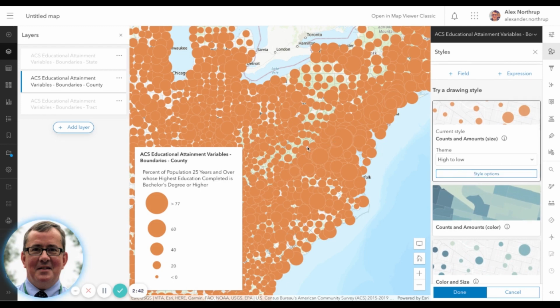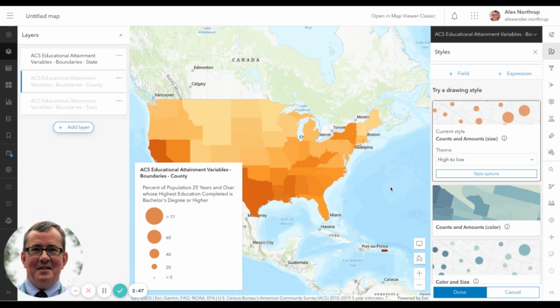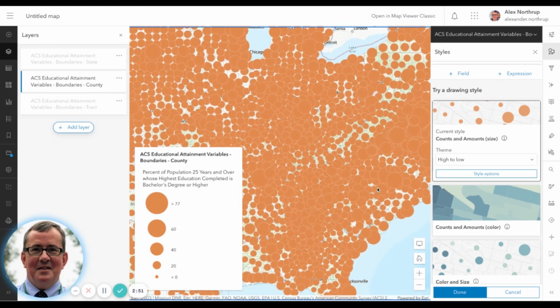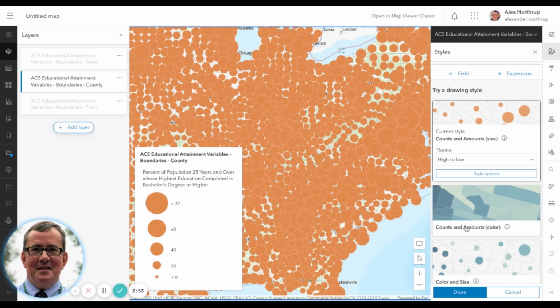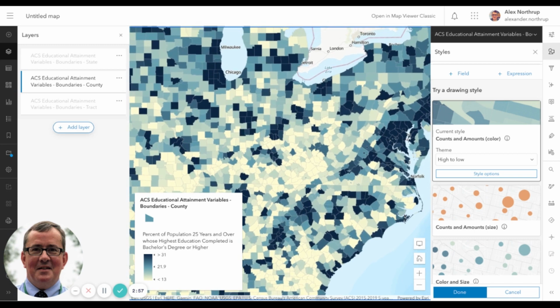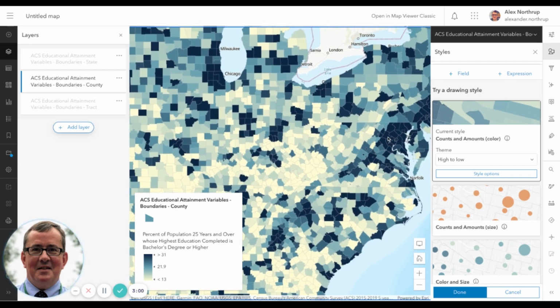I think that our dot density map is not going to be as effective for us. Whoops. Let me zoom back in. Our counts and amounts is going to be better, so I'm going to click on that. And you can see that Loudoun County went from being one of the lowest to one of the highest. So this is the reverse of the map that we saw earlier, where this time the darker colors show higher education rather than lower education.